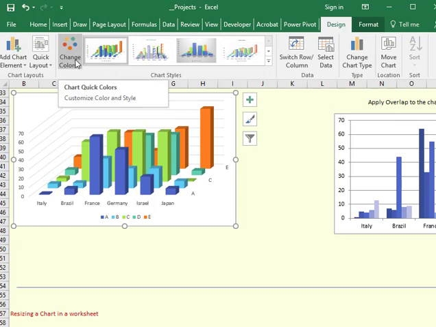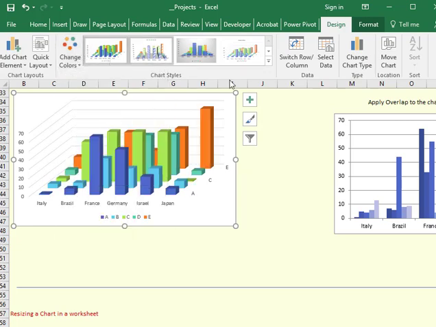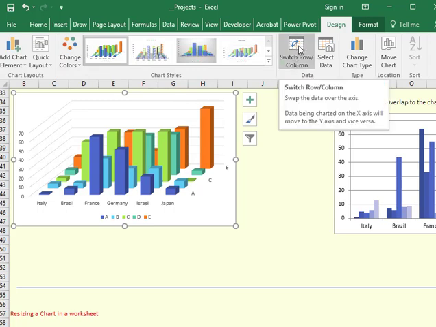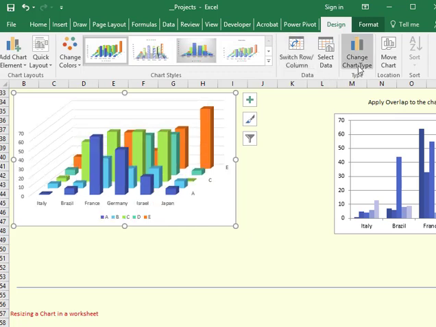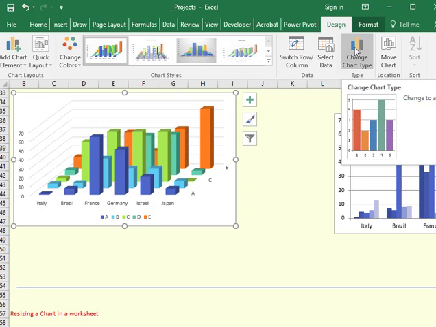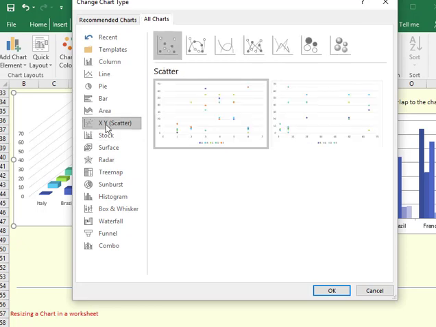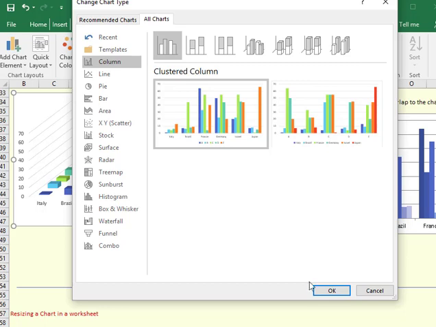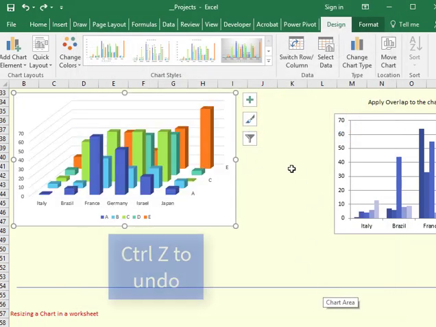You can change the colors. We'll keep it the way it is. You can switch rows and columns. I'm going to click that. You can change chart type. So let's say we don't want that chart type. It's hard to imagine a better chart type for this. We'll just keep it where it is, column. Actually, I liked it better how it was before.